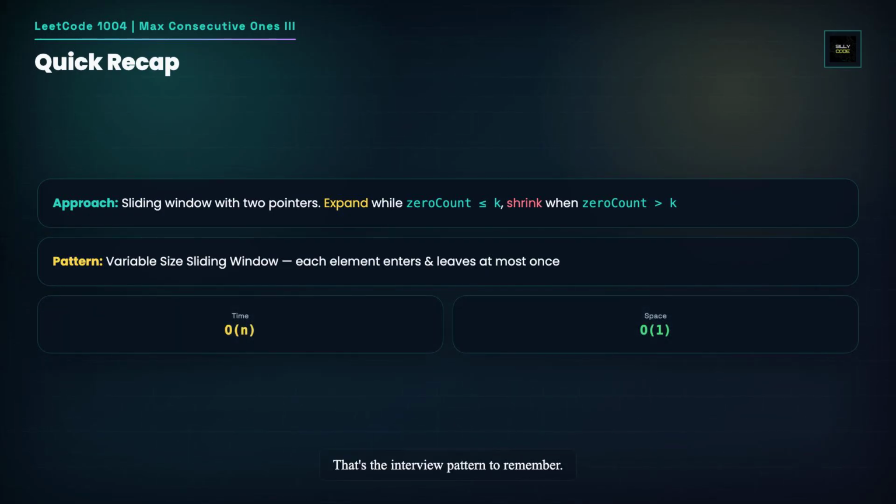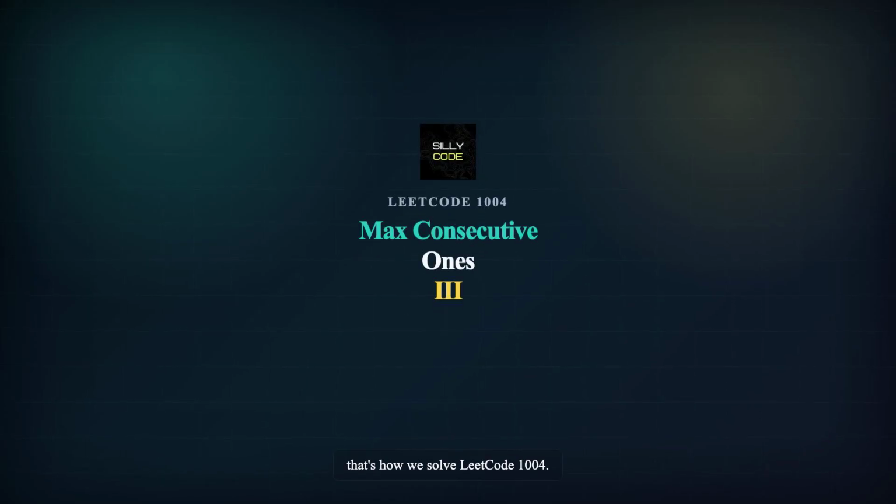That's the interview pattern to remember. For a fixed size window, the size never changes. But for a variable size window, the size depends on whether the current window is valid. Expand while the window is valid. Shrink when it becomes invalid. You'll see this pattern again and again in many sliding window problems. And that's how we solve LeetCode 1004.